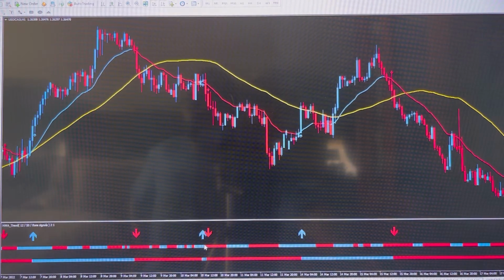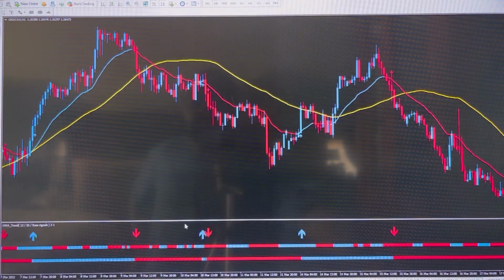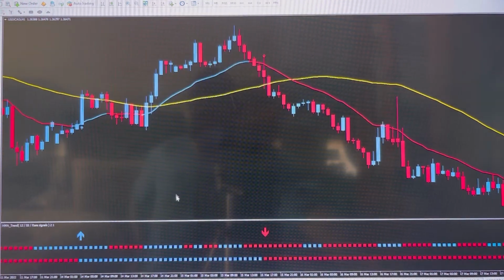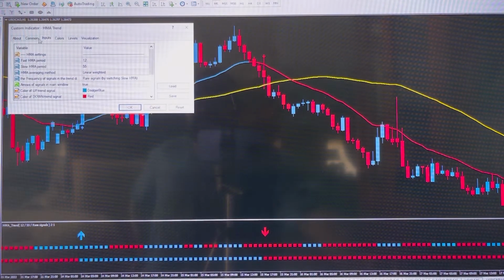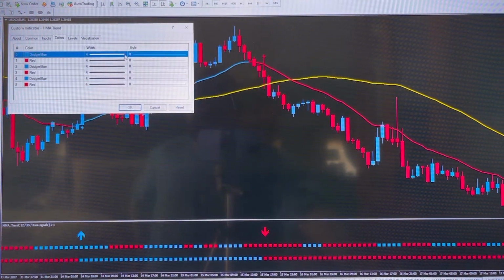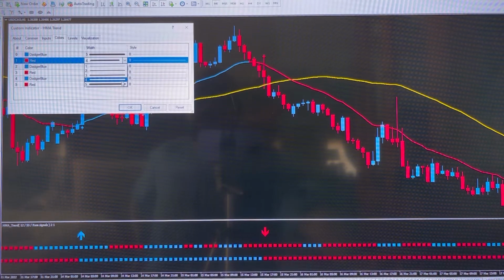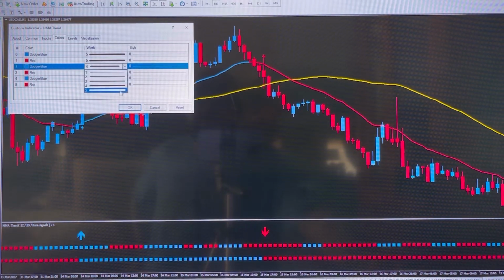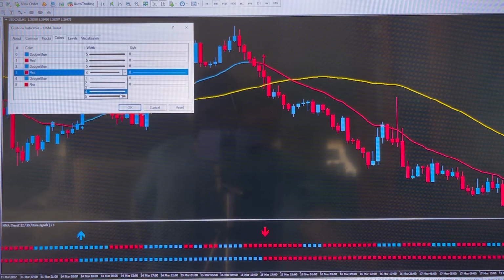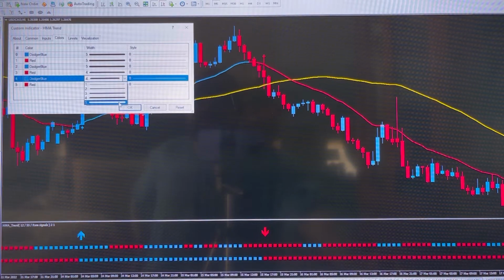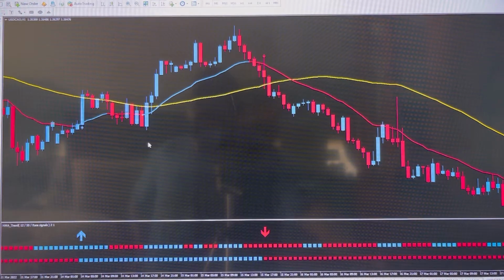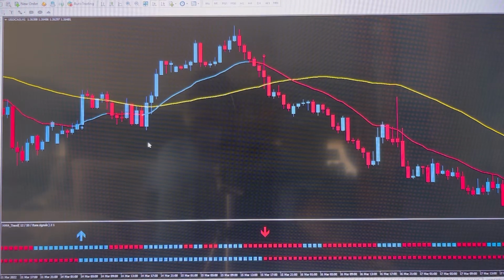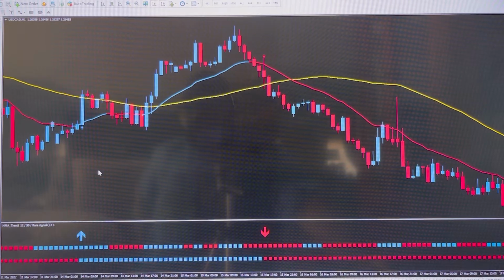Now let's see if I can blow this up. It's nice, but I think I want this to be a little bit bigger. So let's go to colors and see what 5 gets us. So 5 made them a little bit bigger. That's actually pretty good.